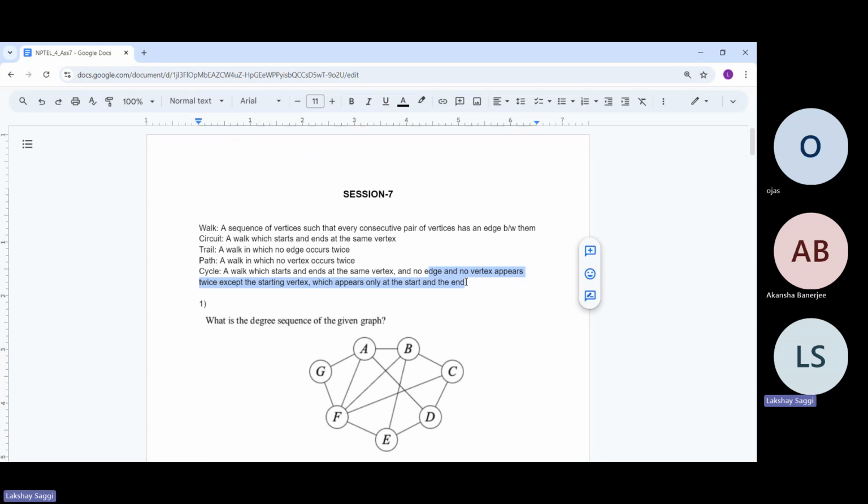So note that no vertex should appear twice. Again, we can relax this criteria that no edge appears twice, because no vertex repeating is a stronger condition, as we have already talked about in trail and path. So a cycle is a walk which starts and ends at the same vertex, and no vertex appears twice except the starting vertex.